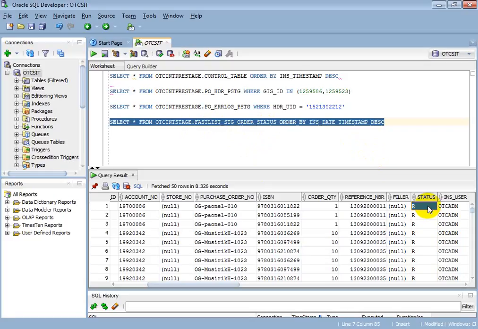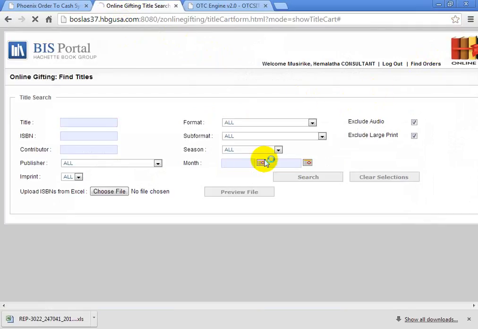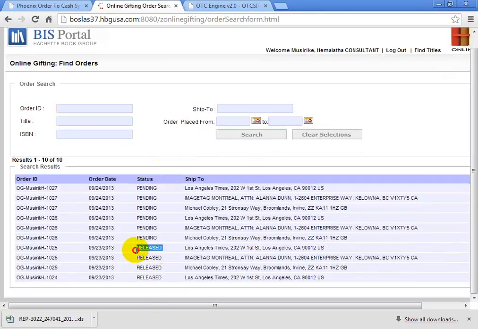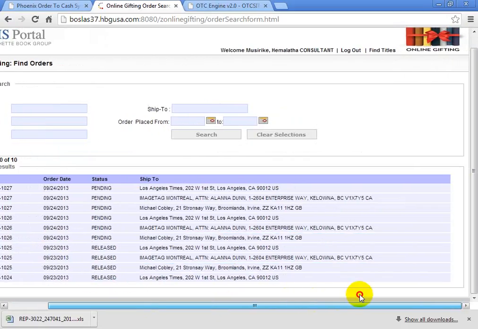Yeah, that ends the whole process. After the completion of that business process, the confirmation or status will be updated in the online gifting application, like this. Find orders. Okay, like released. This completes the whole process.